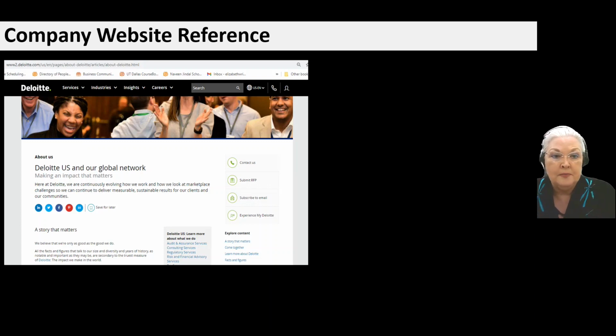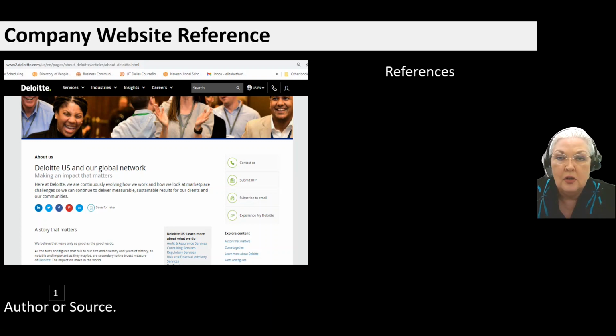So you will recall that the full reference is on a separate page at the end of the document. Let's do the full reference first. So item 1, first element, the author or source. Well, this is a website from Deloitte, right?